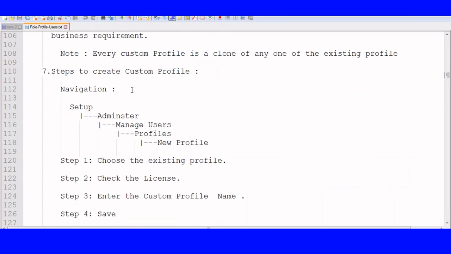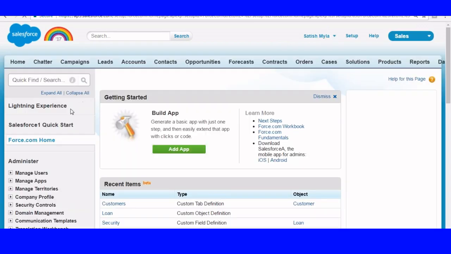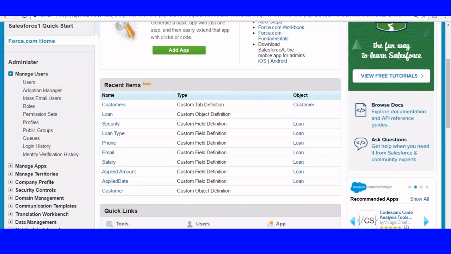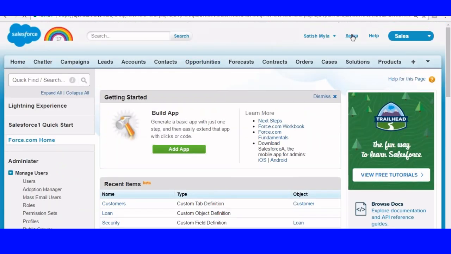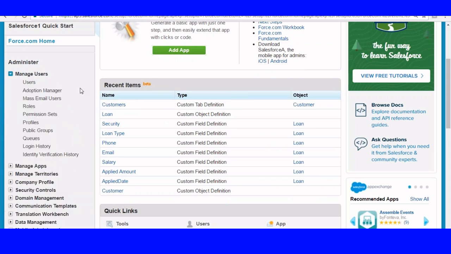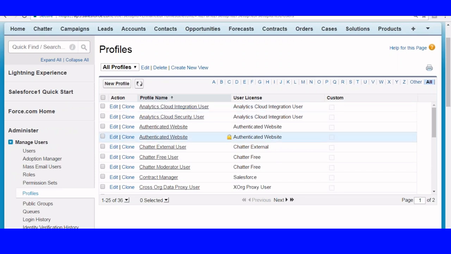Look at the format. How to create a custom profile? Setup, administer, manage users, profiles. All these profiles are created by Salesforce. They are called as what? Standard profile.